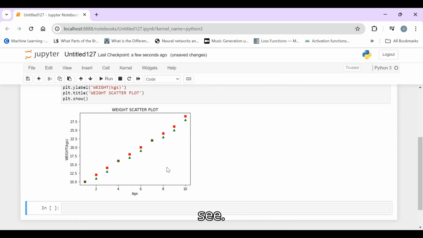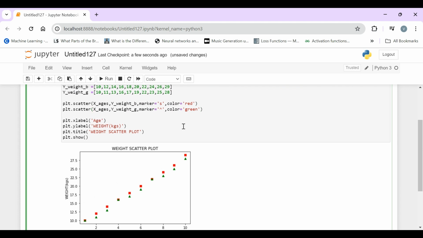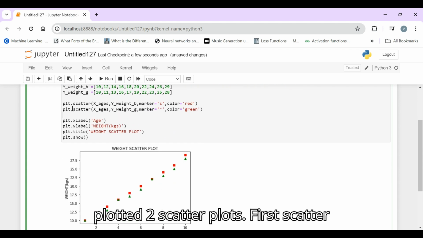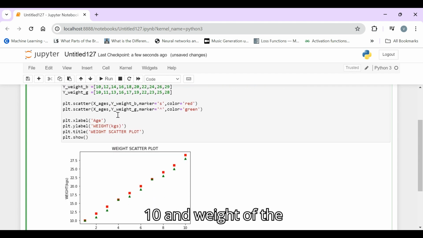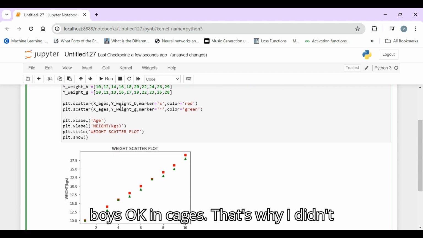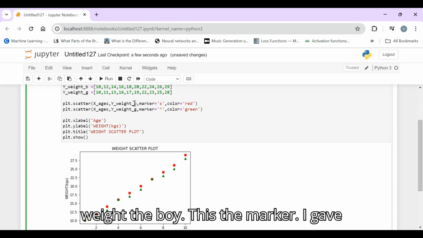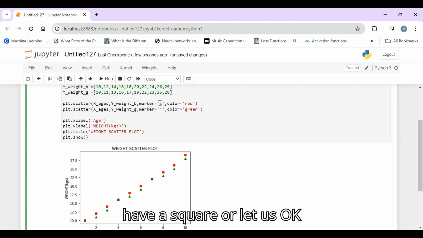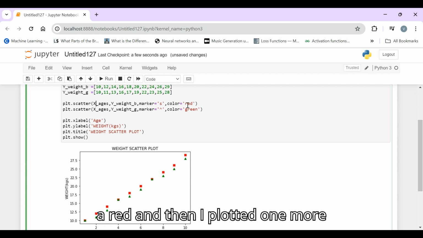So now if you could see, I plotted two scatter plots. The first scatter plot is with the same x-axis 1 to 10, and the weight of the boys in cages. That's why I didn't mention any boy or girl. This is the weight of the boys. The marker I gave as S, which is nothing but a square, and the color I mentioned as red.